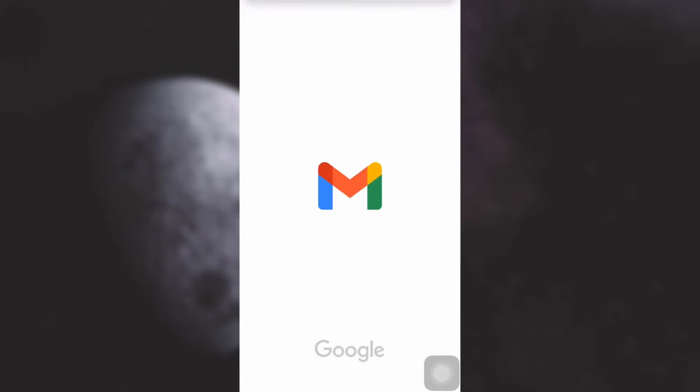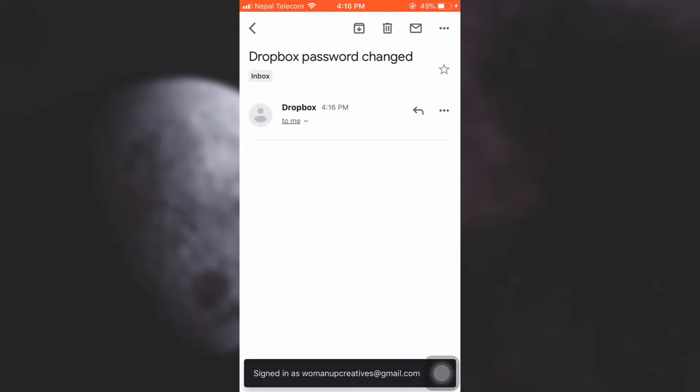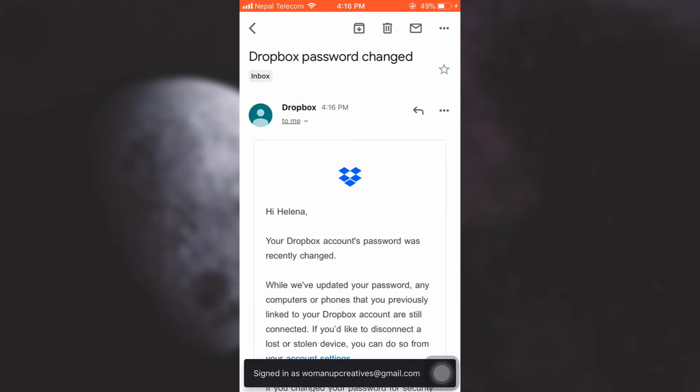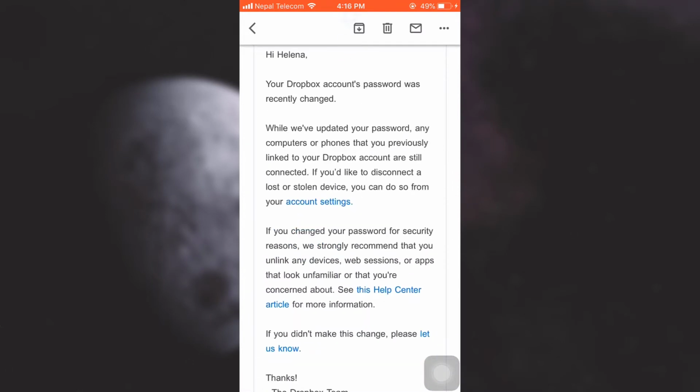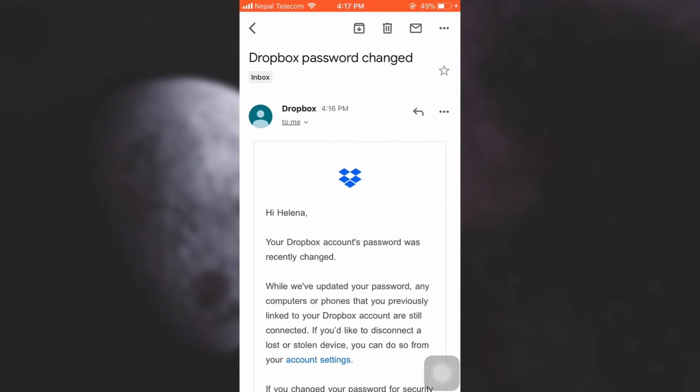You'll also receive a notification in your Gmail account. So you can just go through and see the notification. And just like that, Gmail will notify you that your Dropbox password has been changed. So this is how you change your Dropbox password.